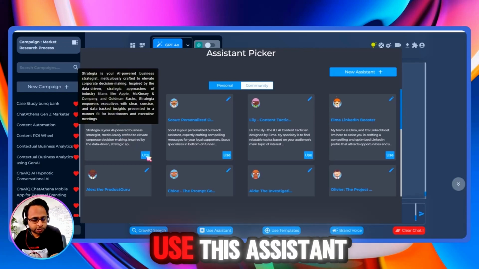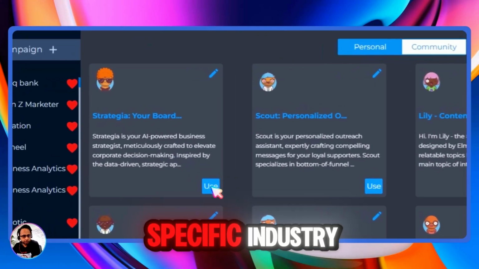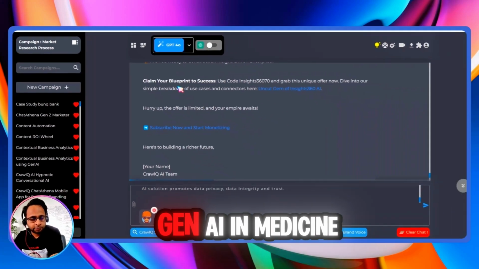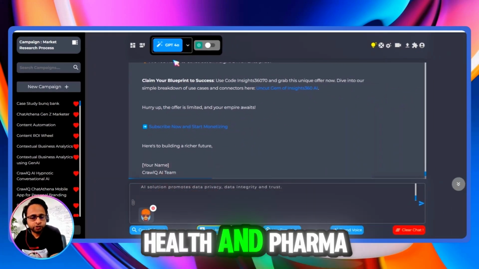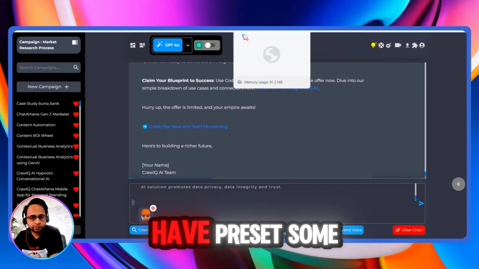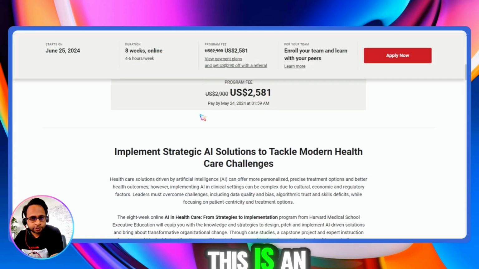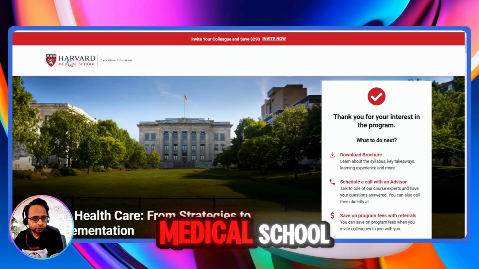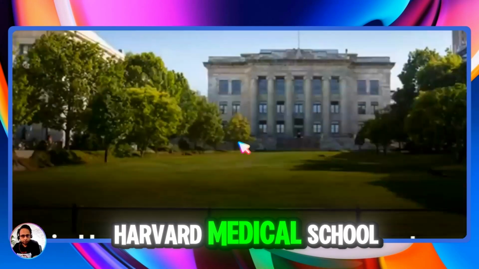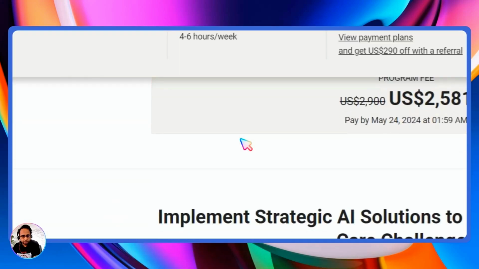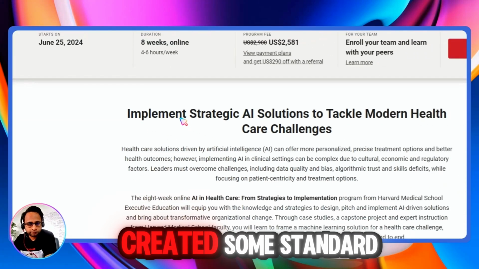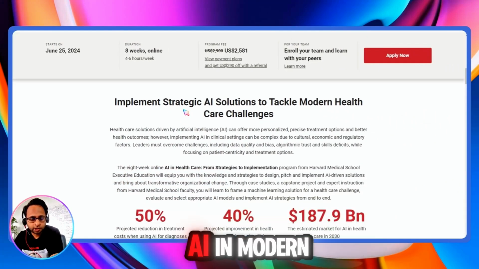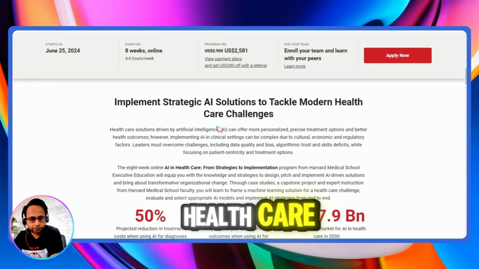Today I'm going to use this assistant to create specific industry use cases for Gen AI in medicine, health, and pharma. So for this, I have preset some context. Here, this is the Harvard Medical School program brochure, and they have created some standard market curriculum for application of AI in modern health care.